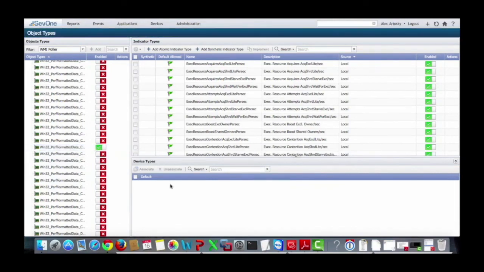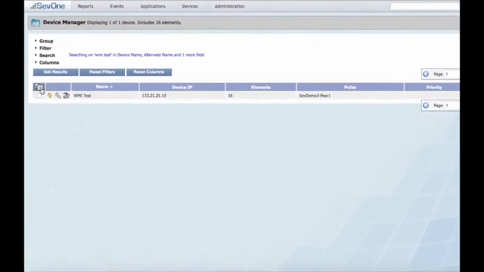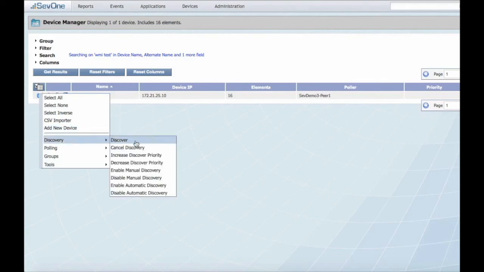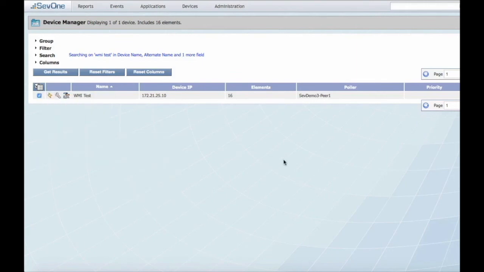Once you've gone ahead and enabled any of the WMI pollers that you'd like to monitor that currently aren't, what you're going to want to do is go up into our device manager, select the WMI device that you had added, and then rediscover the device. And then what it's going to do is, as the device is rediscovered, it'll go ahead and enable that specific WMI poller for that WMI device that you've added.